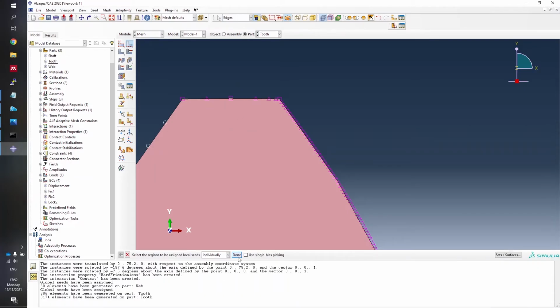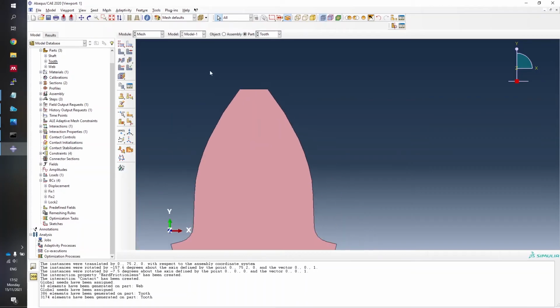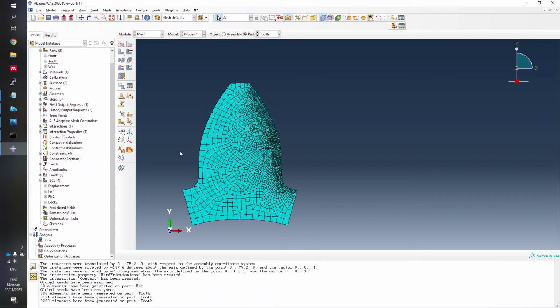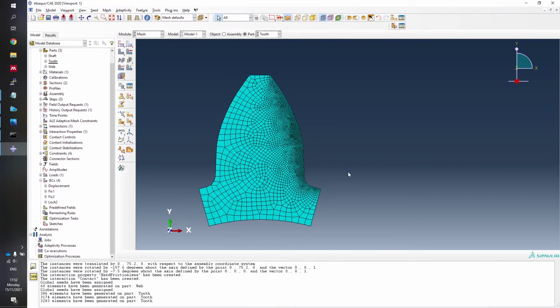That's better. It's worth just checking your mesh manually, because Abaqus will make your mesh basically whatever you ask it to do. That doesn't mean it's a good mesh or that it'll give you good results. But I'm happier with that.